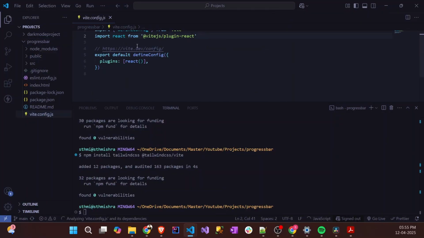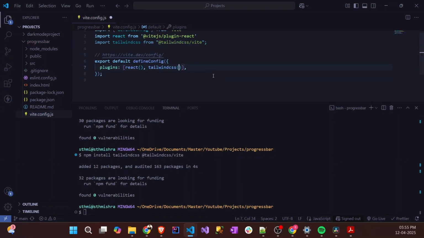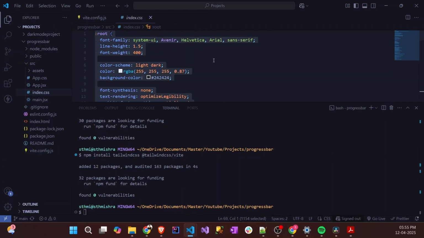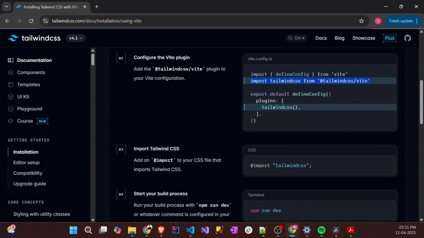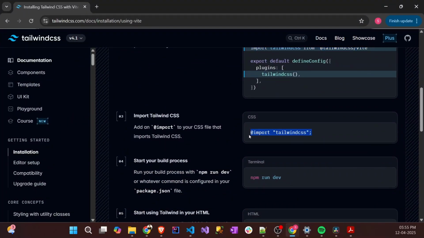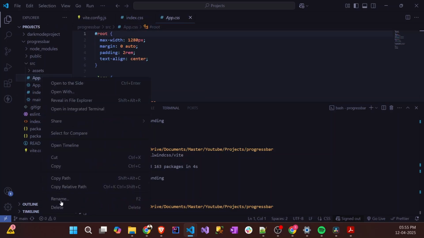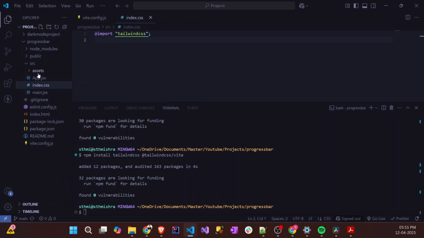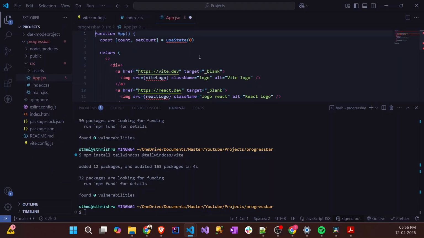So in the config file, we'll need to update this to tell React that we are using Tailwind as well. And just one more thing, in the index.css, we can remove all this. Just copy this. All right. And App.css is not something that we really need, so actually we can delete it. And in the App.jsx, let's remove all this.